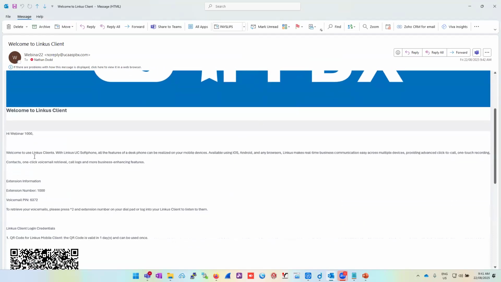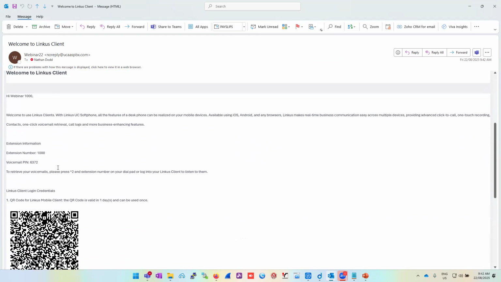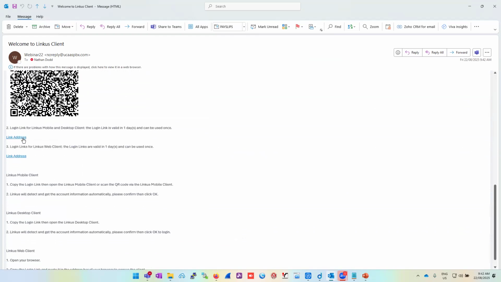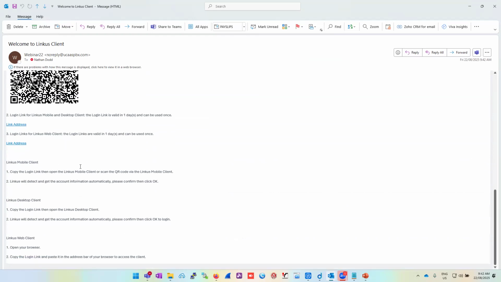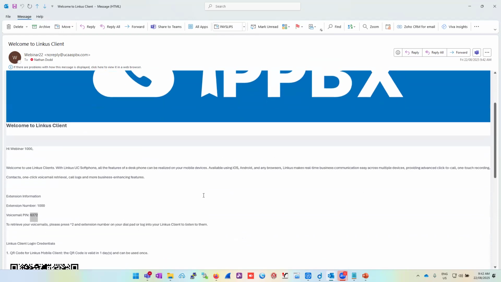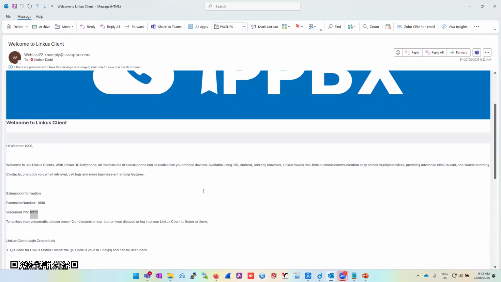So they will get a welcome email: extension number, voicemail pin, QR code for your mobile, link address, how to log in, and it gives you all the settings here. So as we said, the voicemail pin also gets sent through to you on this welcome email. So this is your extension, and this is just setting up an extension, giving them the welcome email.